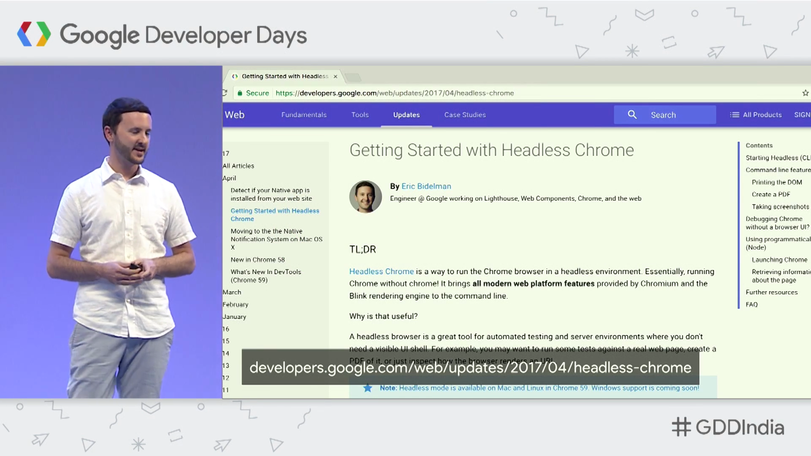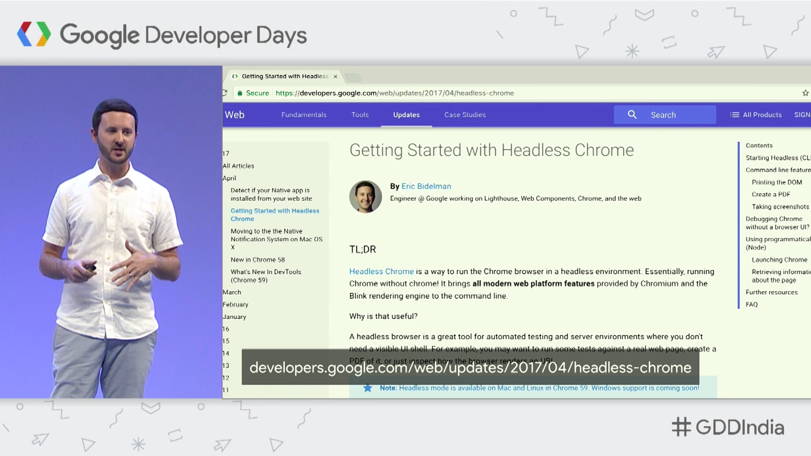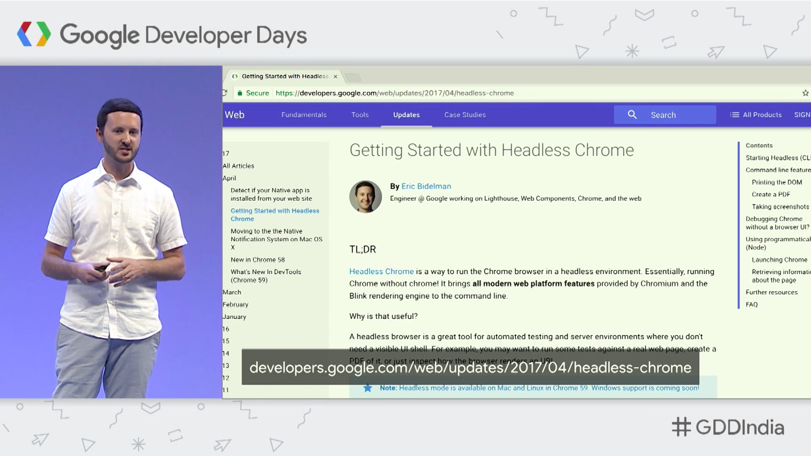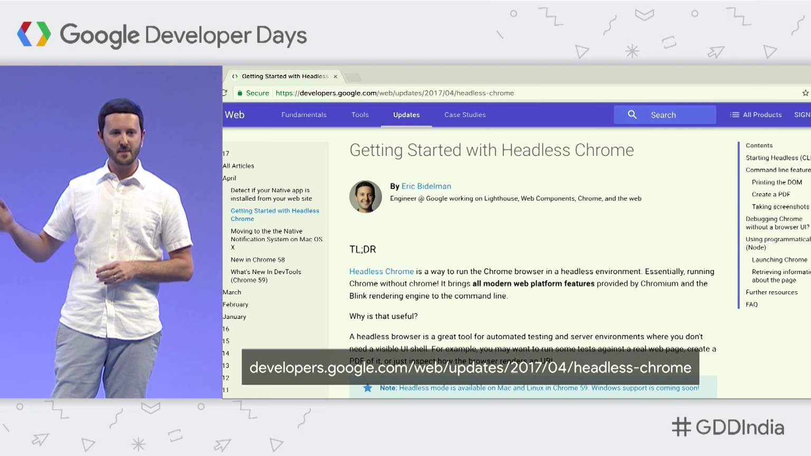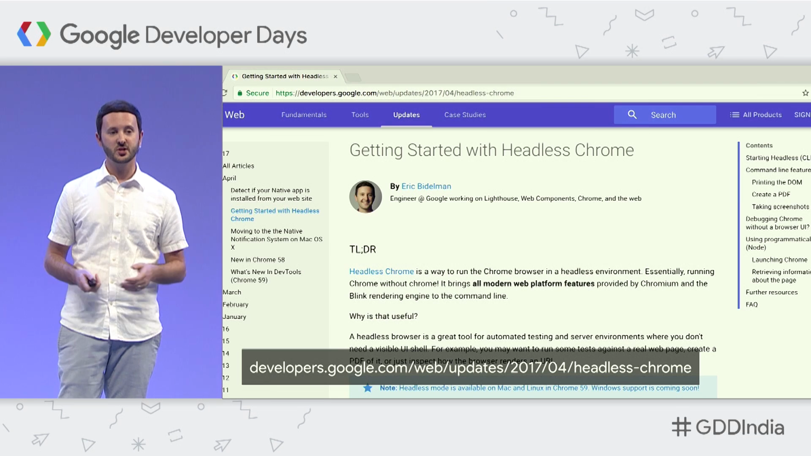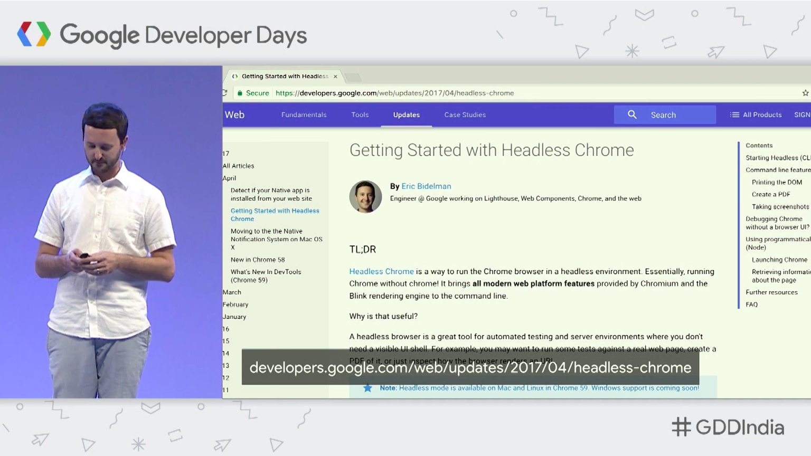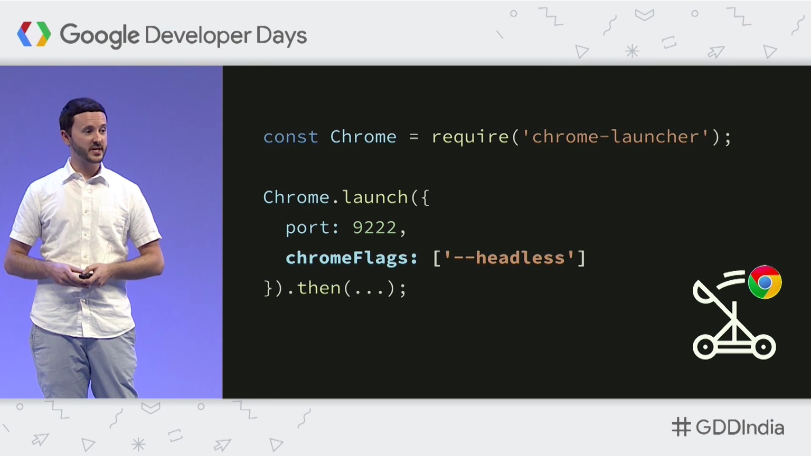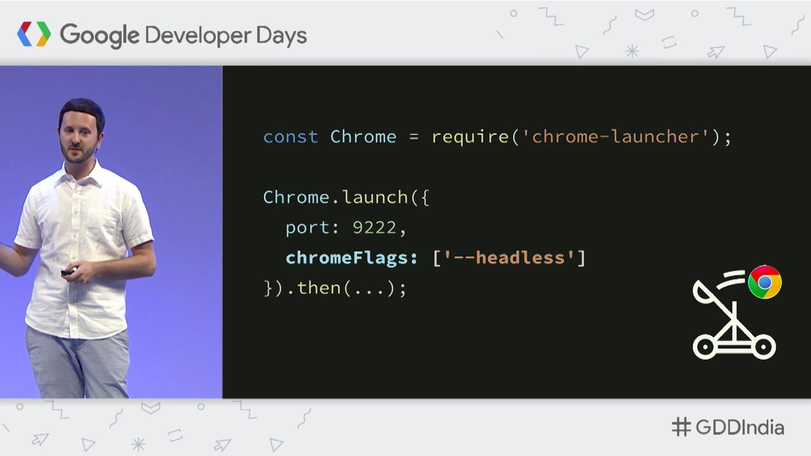So if you want to know more about Headless Chrome, I'm not going to really talk about it too much today, but there's a lot of cool stuff you can do from the command line. You can launch Headless Chrome, you can take screenshots, you can generate PDFs. Check out this article on developers.google.com. There's some interesting things you can do, but the more interesting things are actually when you write programs that control Headless Chrome.